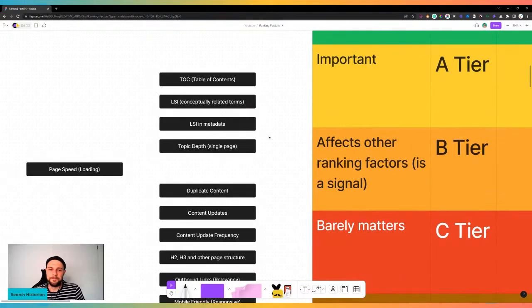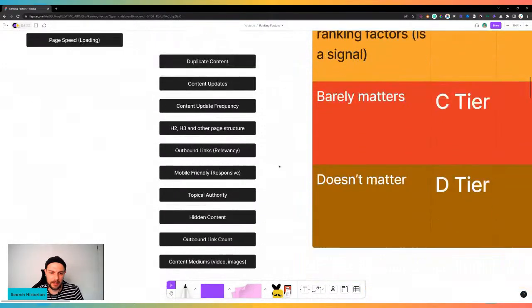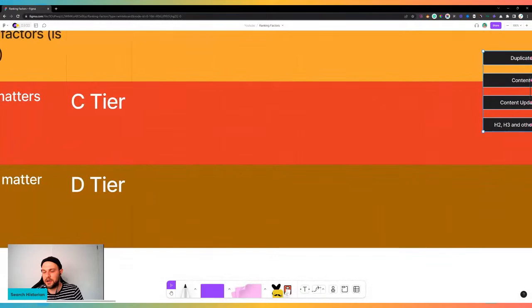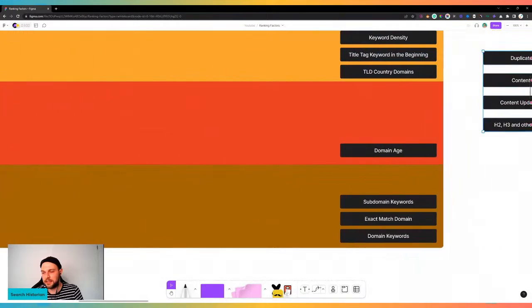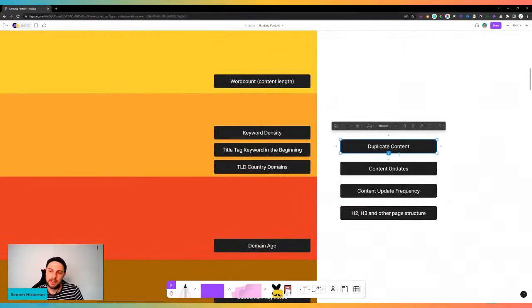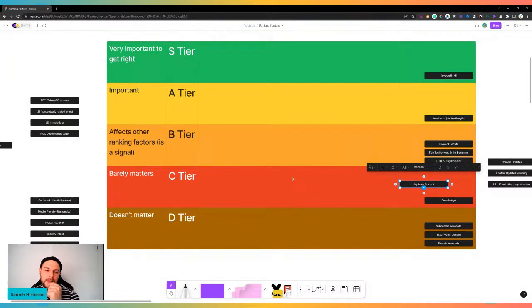All right. So let me grab a few other things when it comes to content, because we're talking about it. So then there's this term that everybody likes to throw around, duplicate content. So duplicate content, I would put in barely matters.